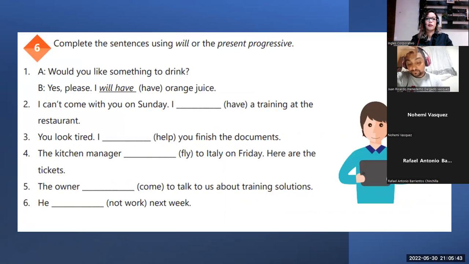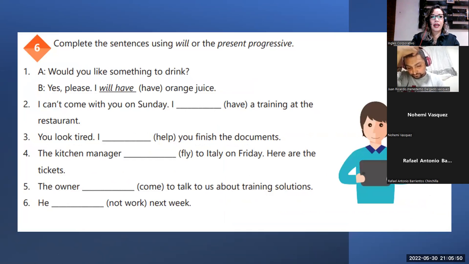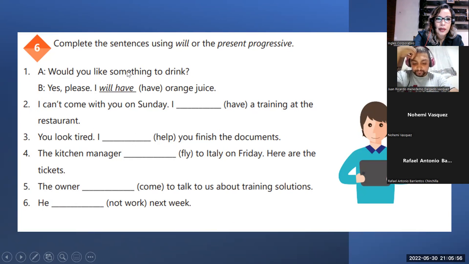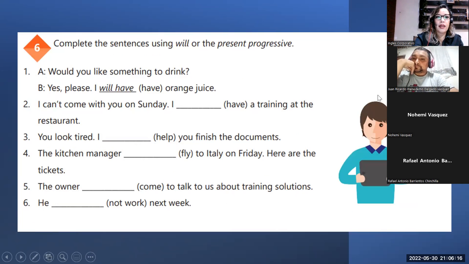Okay, now based on what we already discussed in the previous slide, let's complete these statements or questions. Some of them are questions, or just the first one. Would you like to drink something? Yes, please. I will have an orange juice. Siempre se va a utilizar will. En este, lo que acabamos de ver es cuando se usa will y cuando present progressive. En este van a utilizar uno o el otro. Ustedes decidirán, a leer acá, cuál es el más indicado. Okay. Thank you.